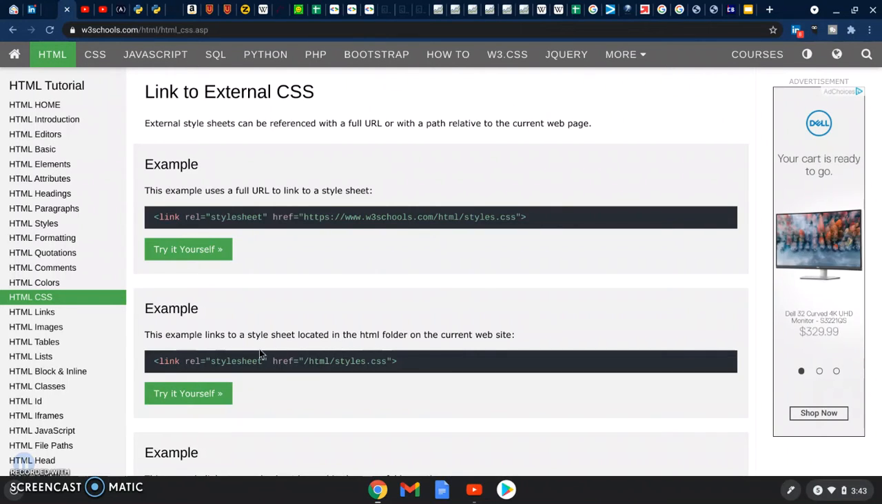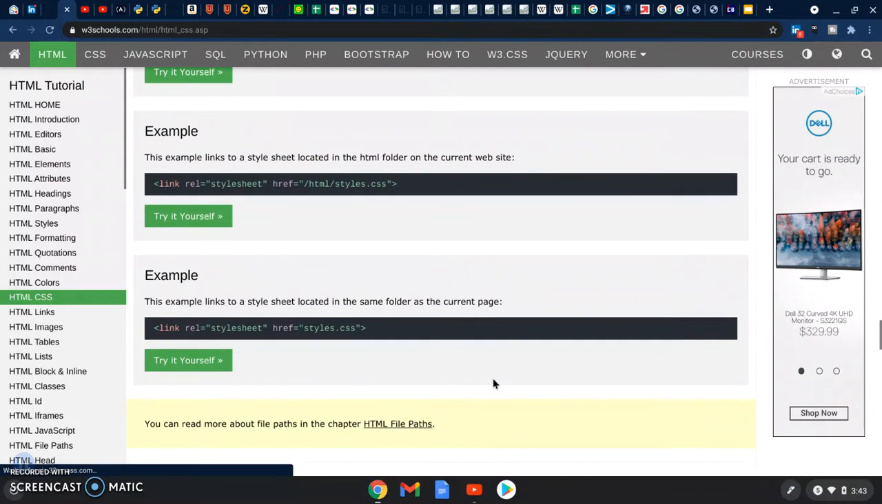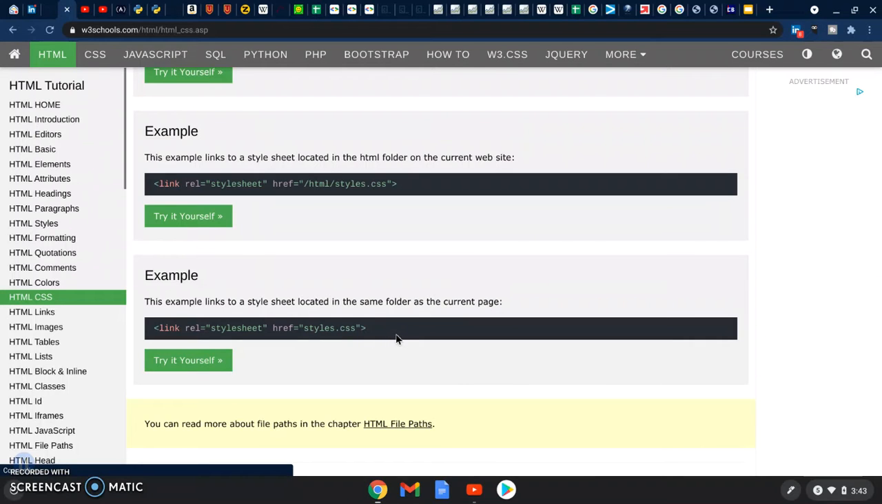You can make it in the HTML folder, so you can go sort of from the root. You can just put a slash there, and you can see how that's similar, but is a truncated path, if you will. And then the last one is, if it's in the same folder as the current page, you can just give the href as the file name itself.